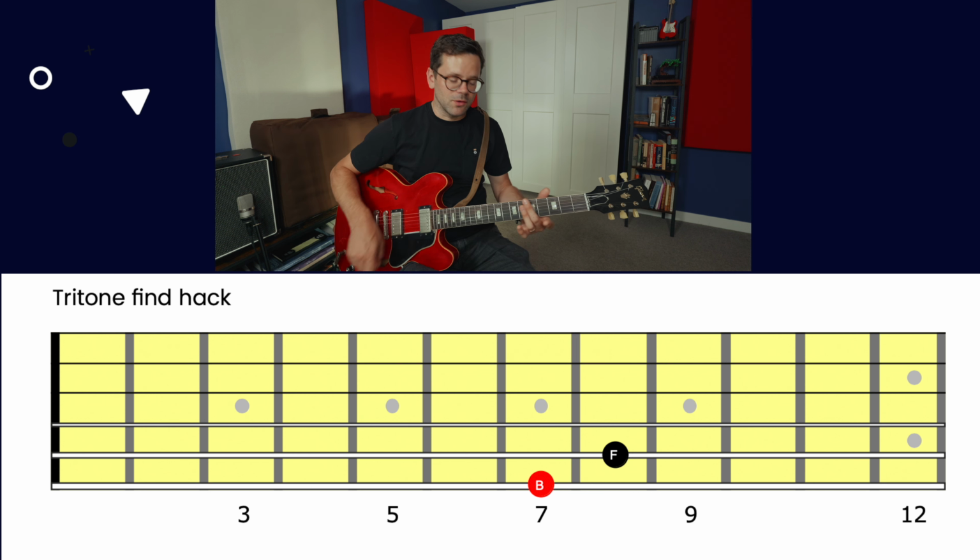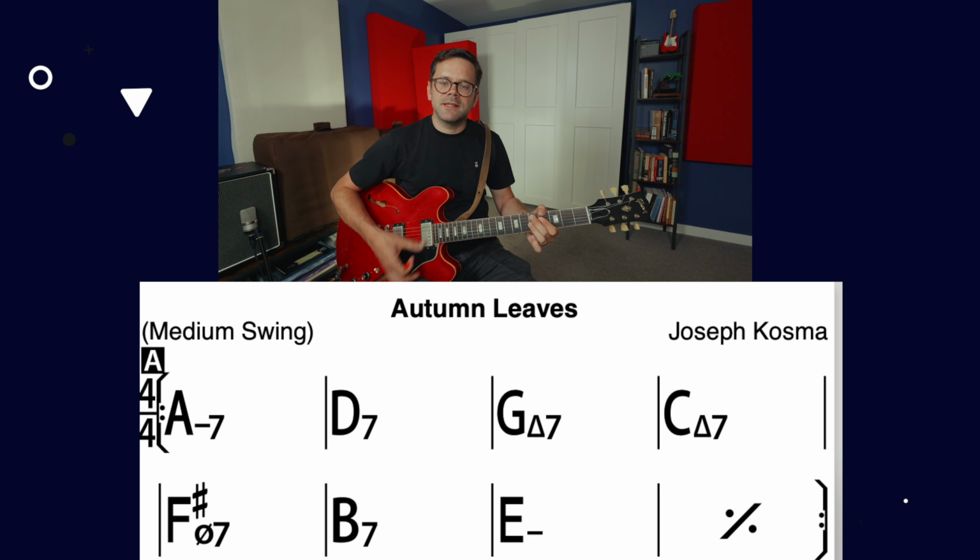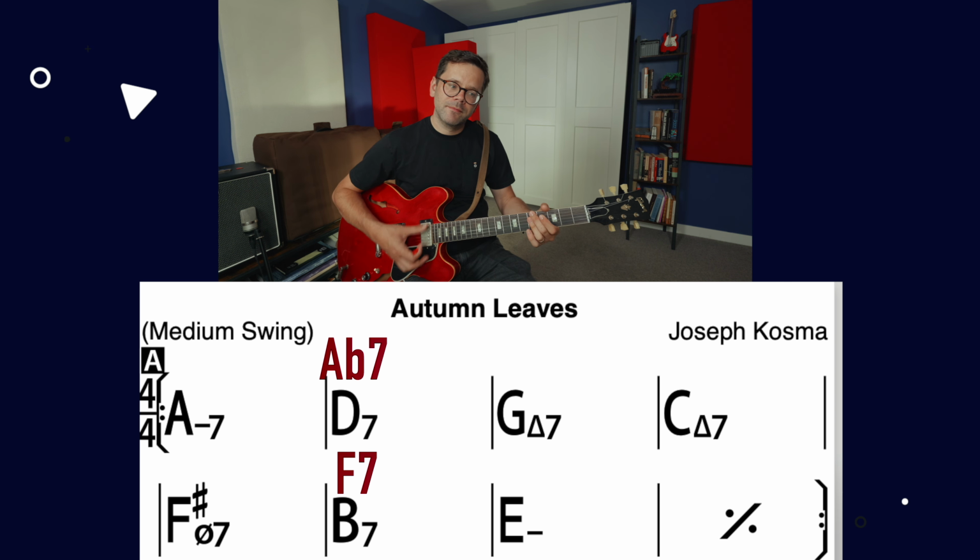So if we just played the chords, instead of A minor 7, D7, G major 7, C major 7, F sharp minor 7 flat 5, B7, I'm going to play tritones. Here we go. Hope you could hear there, it did offer like A minor 7, A flat 7.